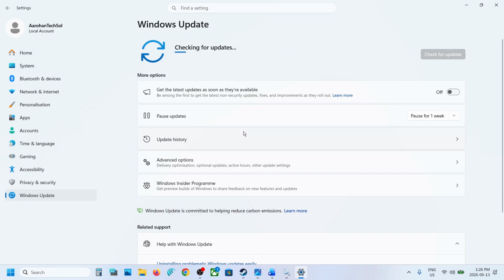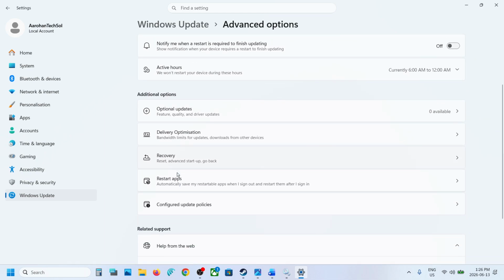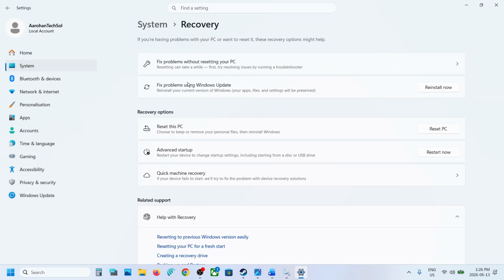Still not working. The next step is to open Windows settings and then go to Windows Update. Over here you can see advanced options, click on advanced options, scroll down, go to recovery option. Here you can see fix problems using Windows Update. This will reinstall your current version of Windows. Your apps, files and settings will be preserved. So click on reinstall now. Now this process will take a long time. Once this is done, restart your computer and then update your Windows 11.